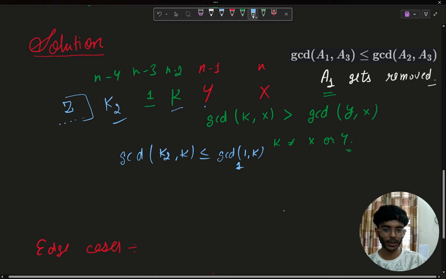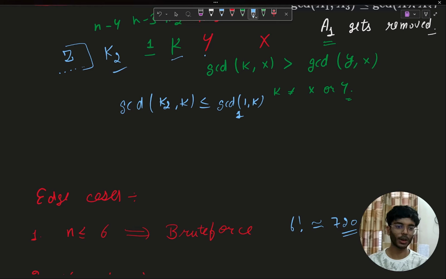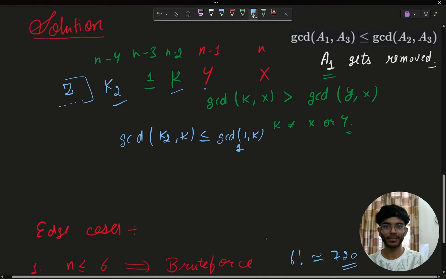So in that case, what we'll do is brute force, right? Why? Because what is 6 factorial? That is almost 720, and we can just try brute force for all of these 720 possible permutations and just figure out if there exists a valid permutation or not, and if it exists just print that permutation, otherwise print -1. So that we can easily handle. Now what if, since we are placing a 1 over here, some y or x is already equal to 1, right? So let's handle those cases as well.